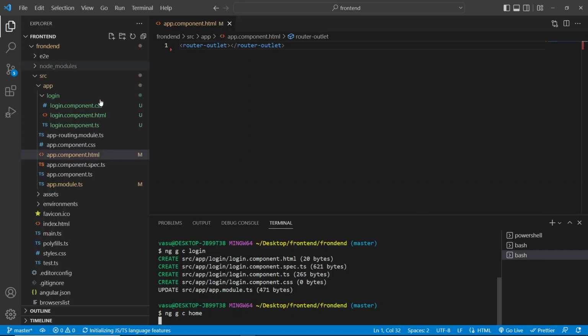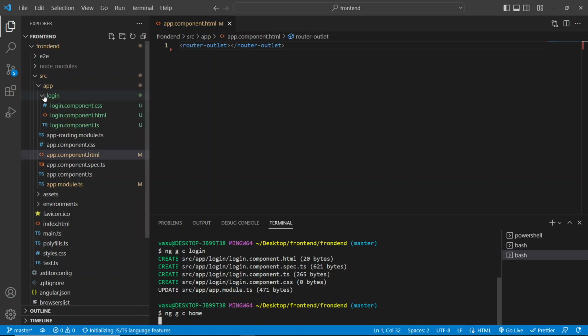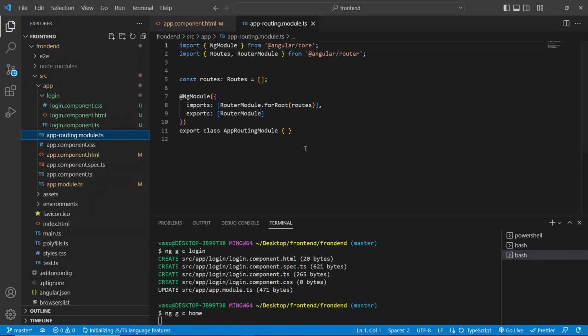All right. So here first see, whenever I call slash login in the URL, it should call the login component. So for that, what you have to do is go to app.routing.module.ts. This is a file. Okay, app.routing.module.ts. So here you need to mention the routes.